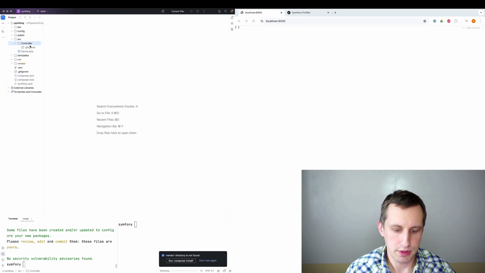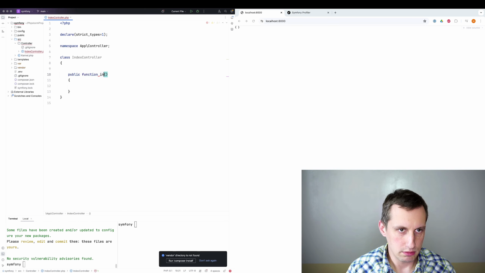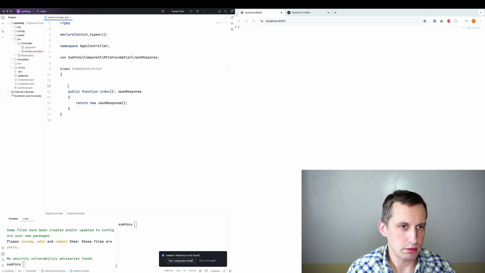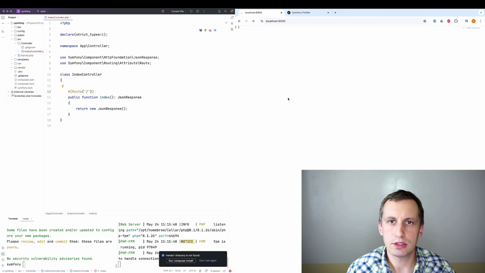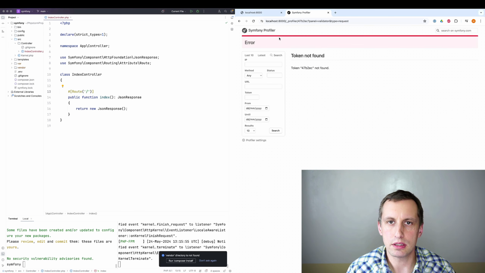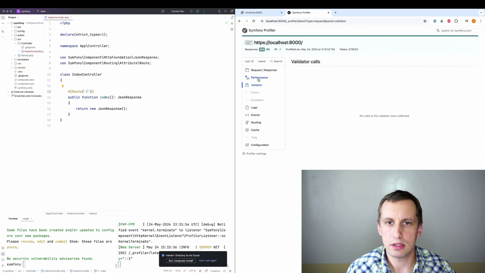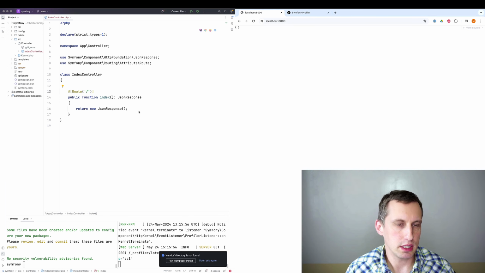Here we go. So I'm going to create a brand new index controller. We'll just return a JSON response with no content at the moment. We need to register a route. Let's do that and see if that loads. Symfony server start. I'm just going to refresh this page. It's loading, and this is the Symfony profiler, which is loading the latest information about the request. And we'll use that in just a moment.